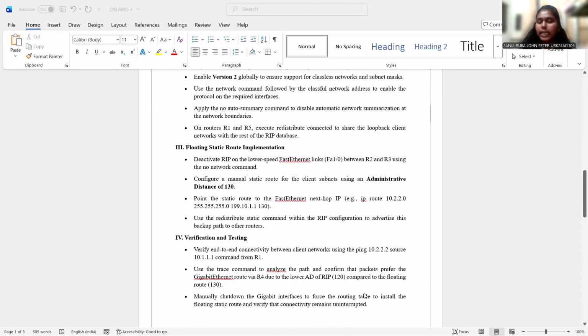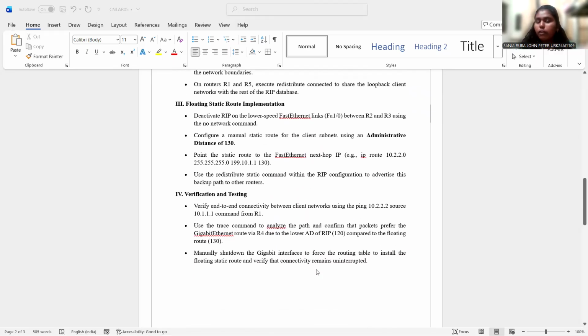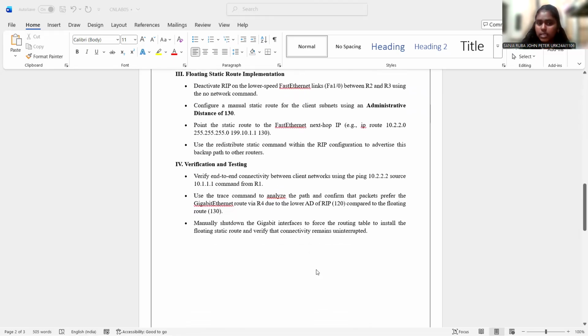And the third one is floating static route implementation. So we have to deactivate RIP on the lower speed fast Ethernet link between R2 and R3 using the no network command. Next we will be configuring a manual static route to the client subnet using an administrative distance of 130, and we have to point the manual static route to the fast Ethernet next-hop IP address. An example is given. We have to use the redistribute static command within the RIP configuration to advertise this backup path to other routers.